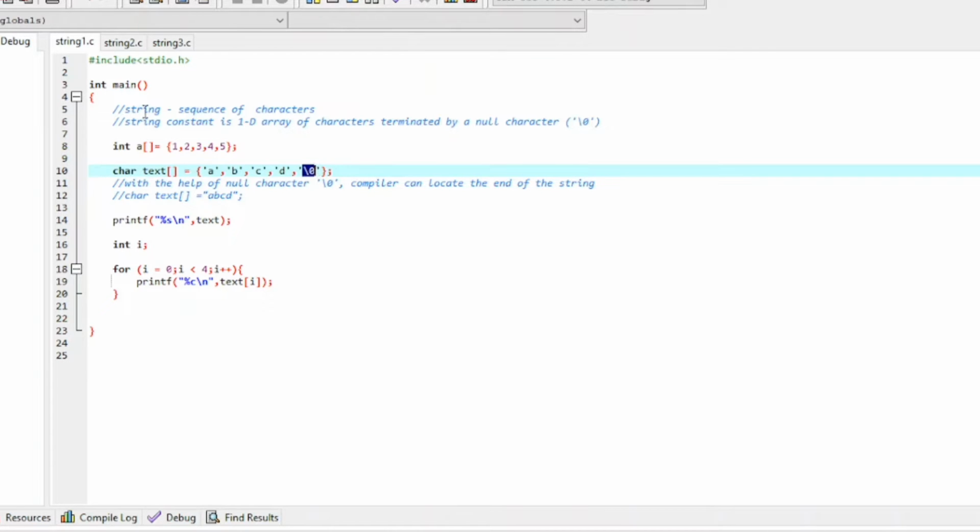So what is basically a string? A string is a sequence of characters. Now a string constant is basically a 1D array of characters terminated by a null character. Here text is my 1D array, that is one dimensional array, and it is terminated by a null character. The null character helps the compiler to locate the end of the string. That is, first it will read A, B, C, D, and when it reads this null character, it will be able to think that it has reached the end of the string.